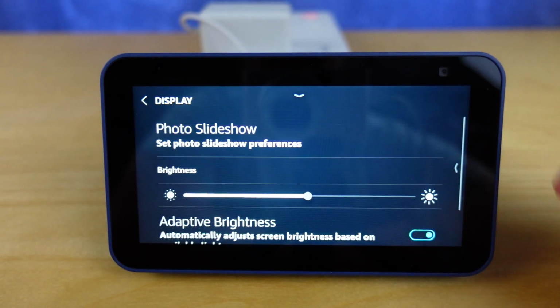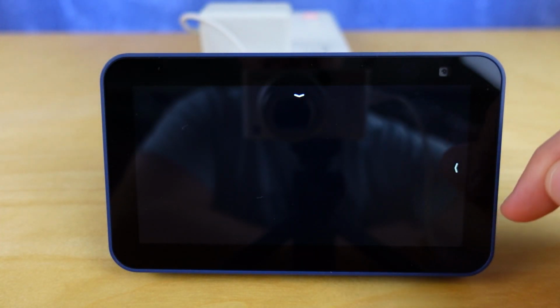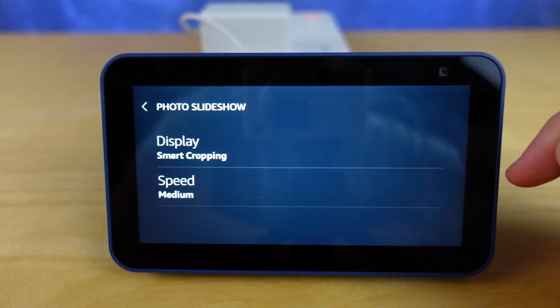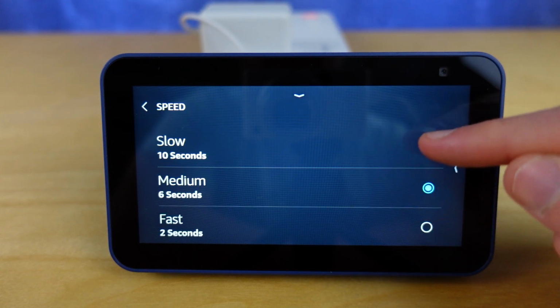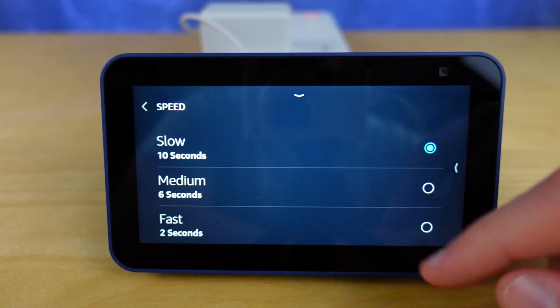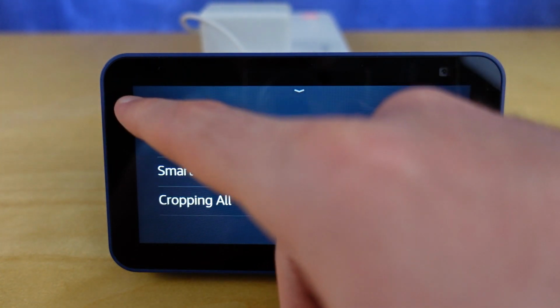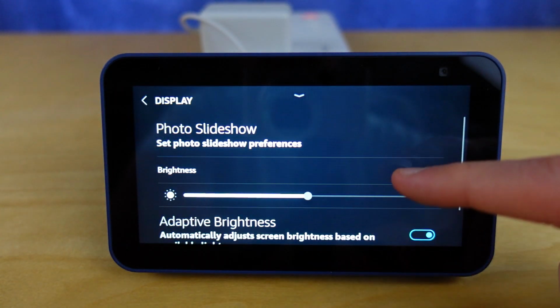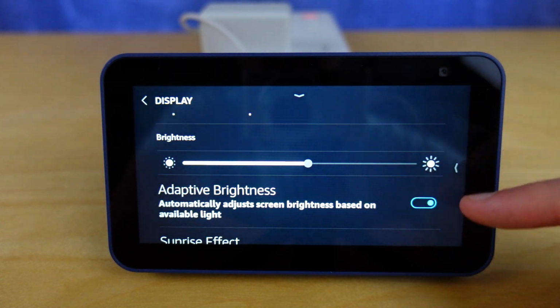Display gives you options for brightness of your display, as well as the ability to turn on adaptive brightness, which lets your Echo Show detect the lighting in the room and adjust its own brightness appropriately. You can also adjust how rapidly your photos will cycle through on the device, and turn on a sunrise effect, which will gradually increase the display brightness prior to alarms, to provide a calming wake-up experience if the show is in the room you sleep in.